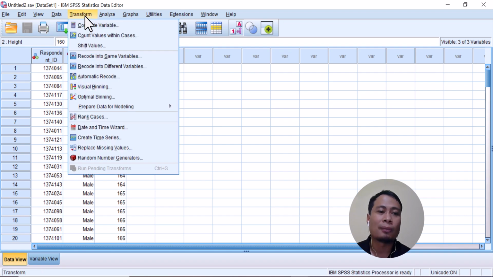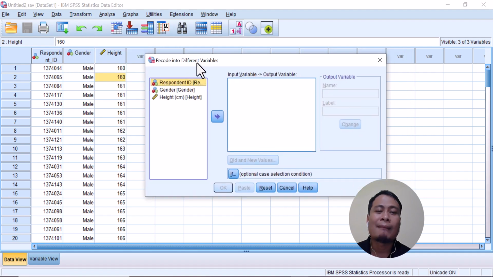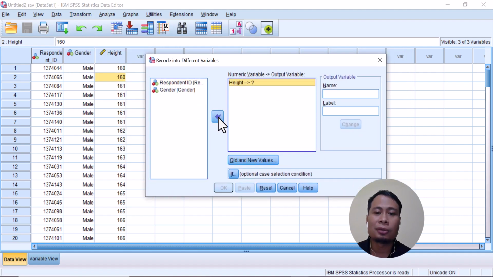Go to transform and then select recode into different variables. If you use recode into same variables, it will replace the existing variables that you use. Okay, so use recode into different variables. Here, let's use the height, move it into the output variable box here. For the output variable name, let's write just height underscore code. Okay, let's just make it like this for the code.